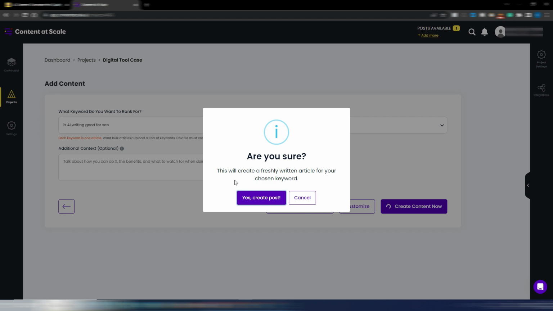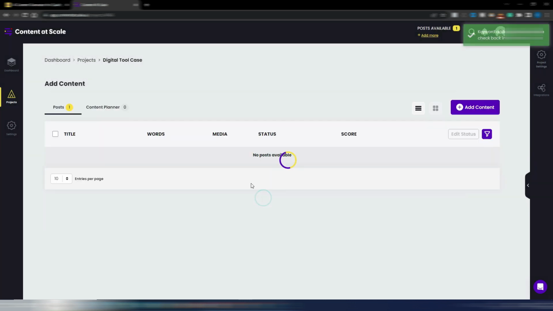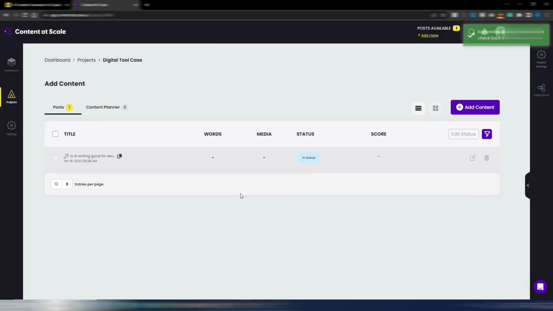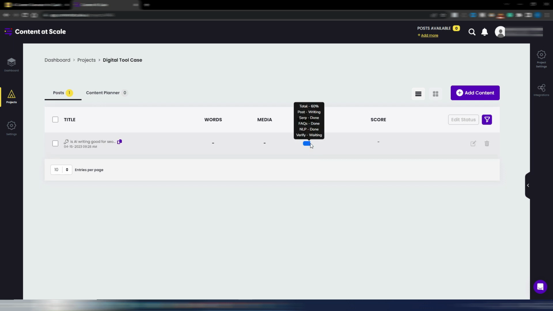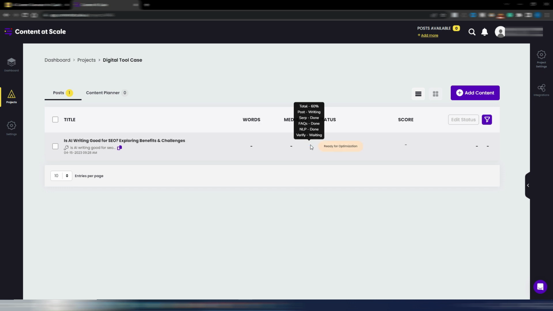Are you sure this will create a freshly written article for your chosen keyword? Yes, create post. And I suppose I will need to wait some minutes. As you can see, it's writing my article, total 60%, writing, SERP done, FAQ done, NLP done, and verify waiting. So it's verifying my article, and now it's ready for optimization. It's not super fast, it's quite slow, but I expect a high quality for this article.